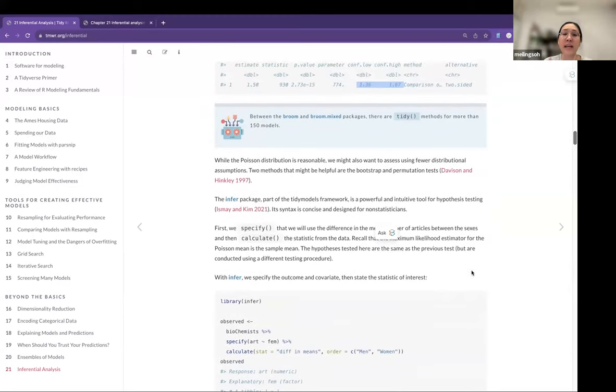The next part is, we can use the Poisson distribution, but you might want to assess the model using fewer distributional assumptions. The two methods that are highly encouraged are bootstrapping and the permutation test. To do hypothesis testing, we can use the infer package, which is part of the tidymodels framework.